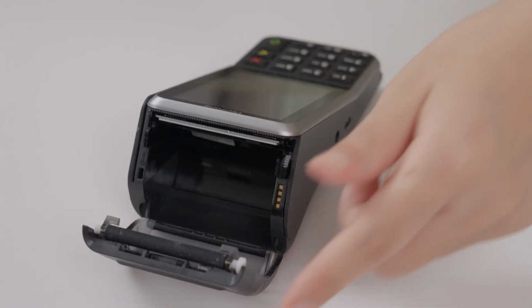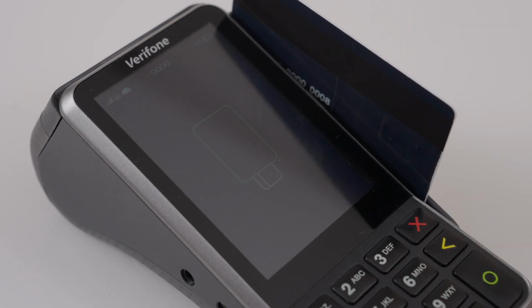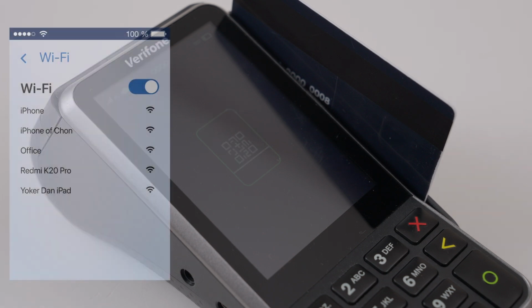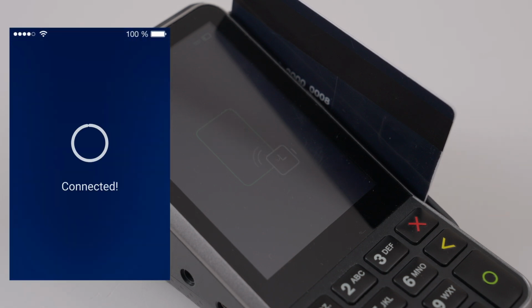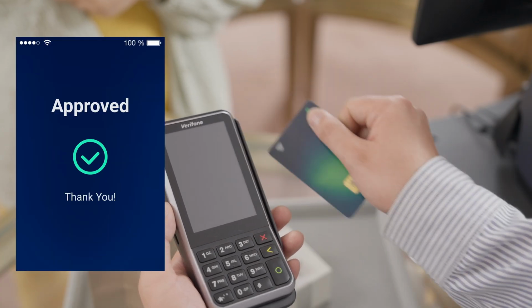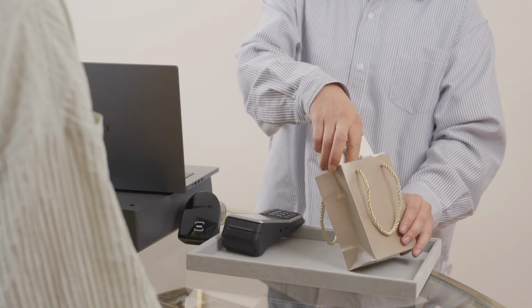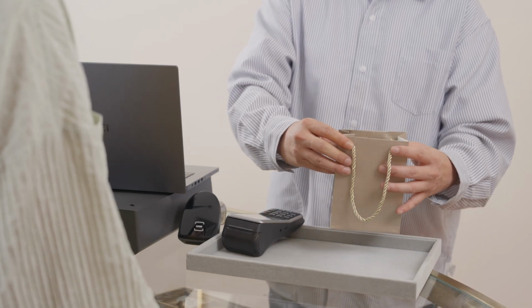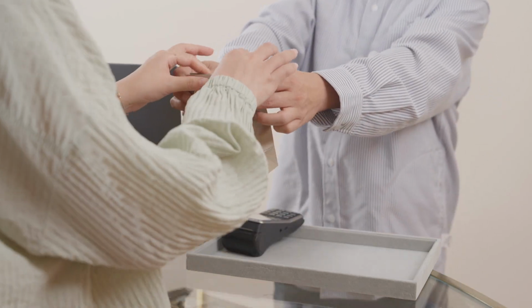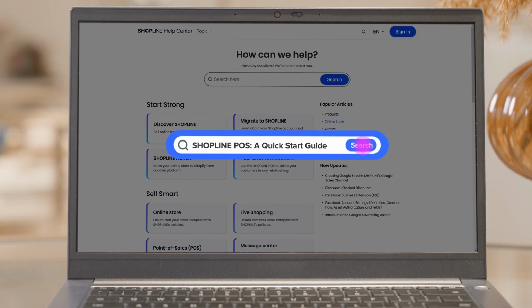Once you receive the card reader, check the terminal and insert the receipt paper roll. Then, connect the card reader to your network. Once connected, test the payment platform and device connection on the card reader. After a successful test, you can start accepting card payments. After completing the setup, you are ready to launch SHOPLINE POS and start operating your retail store. For detailed instructions, see our SHOPLINE POS video tutorial.